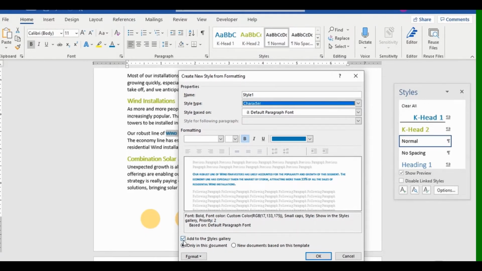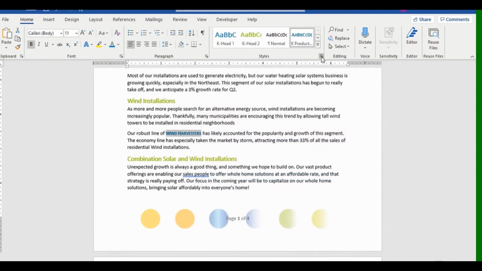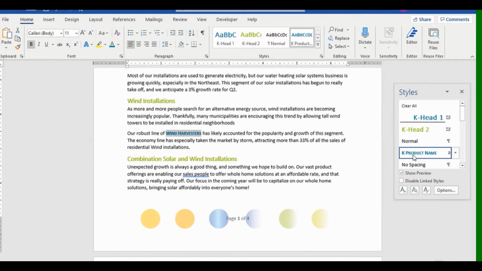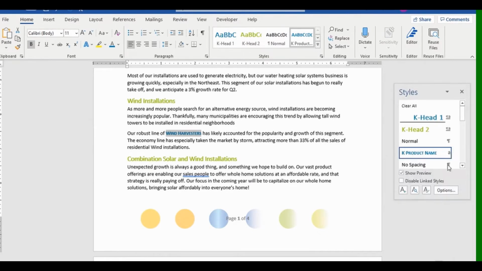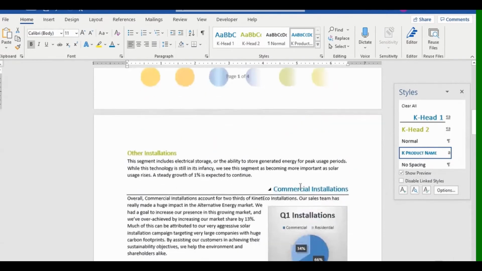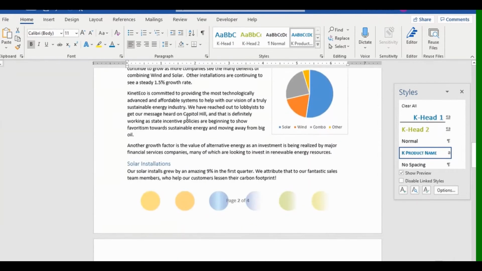If I didn't want this in the Styles Gallery, I would turn this off, but I do want it in the Styles Gallery. And now I need to give it a name. And I'm going to call this K product name. Okay. Here it is in my Styles task pane, and note that it is a character style only. And if I wanted to use it somewhere else, works just fine.